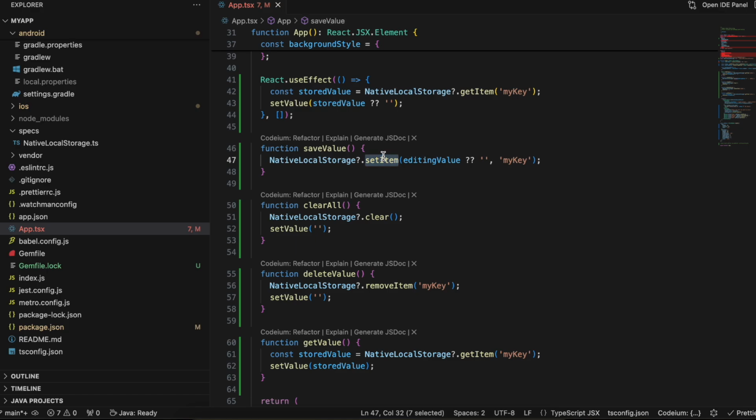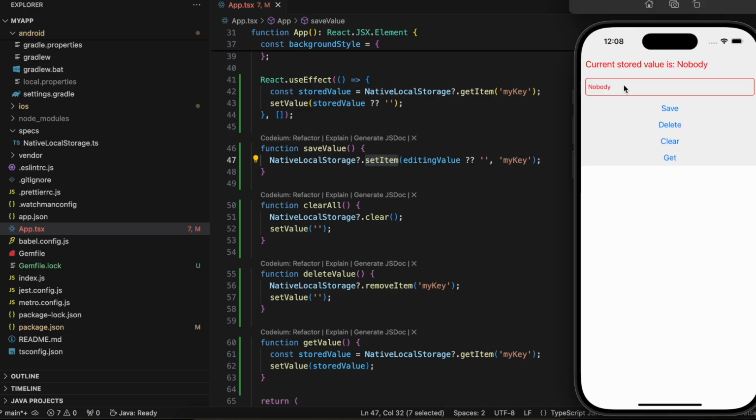I think this setItem takes a little bit of time on iOS to synchronize it, but now I will just change it to nobody1. Okay, I'll click on save. So the value is saved. Now I will click on get, and here you can see the value was set to nobody1. Now I will just delete the value. Okay, here you can see the value was deleted. If I try to click on get, I get no value.